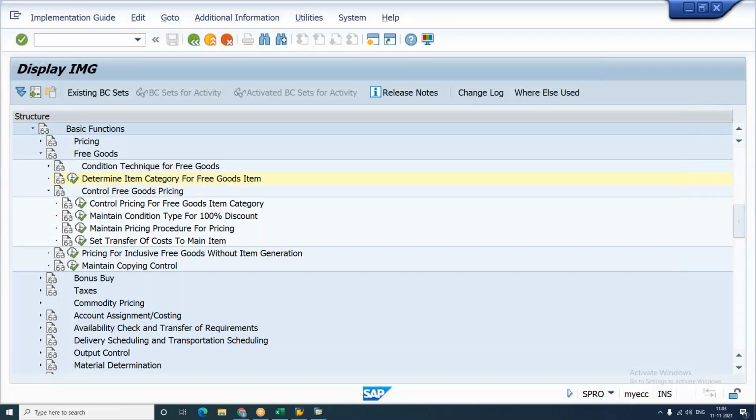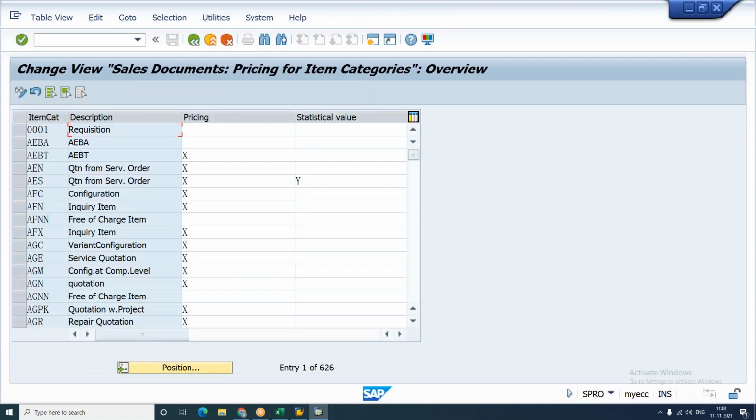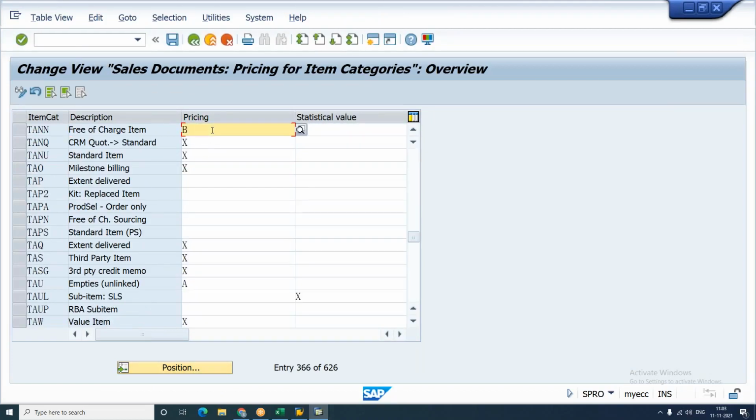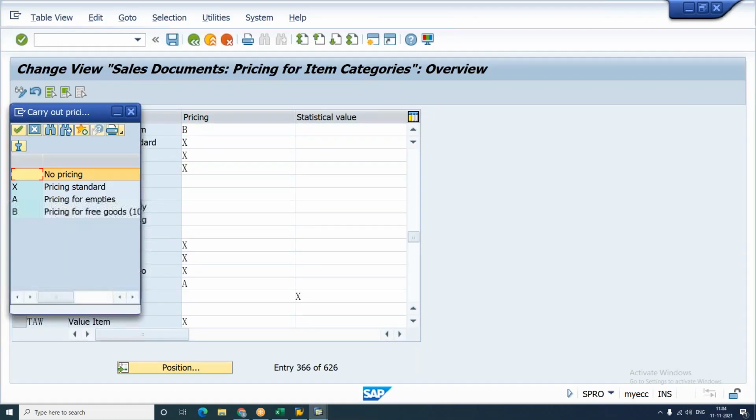If you click on it, select our item category for free goods, TANN. For this TANN, make sure the pricing field is maintained by rule B. Rule B. Pricing for free goods, 100% discount. There's a setting you need to maintain. For free goods also, we are going to be maintaining the price, and that price needs to be converted to 0 over here.